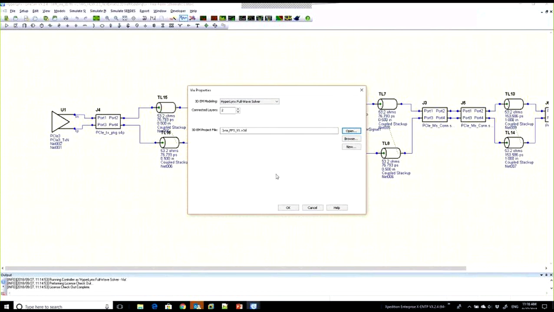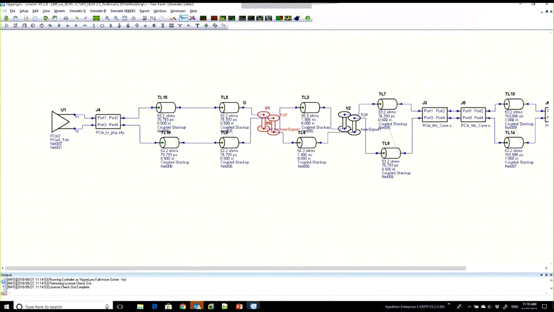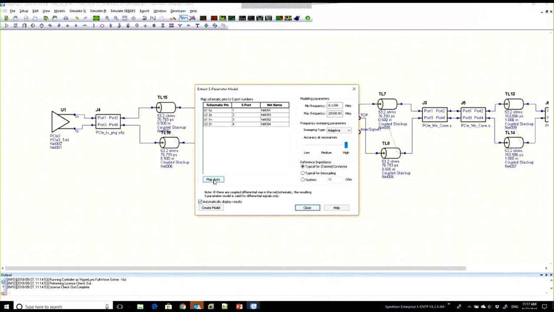Let's look at this in a broader aspect. So with the whole interconnect included, we'll leave this as the model for that section. It's got a little 3D there telling us that's what that is. We're going to export this out as an S parameter model for the whole trace. We'll do auto mapping, 20 gigahertz there. Go ahead and create the model.